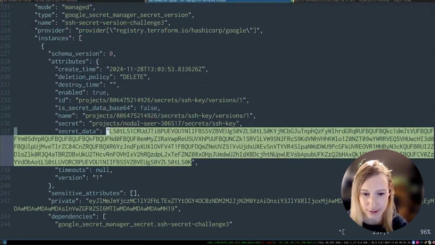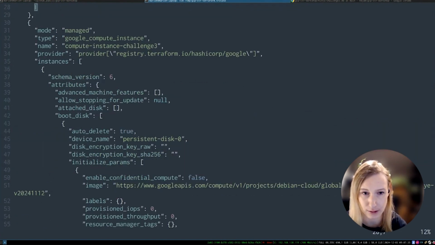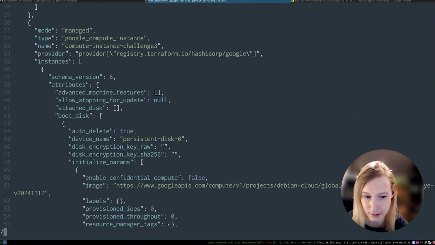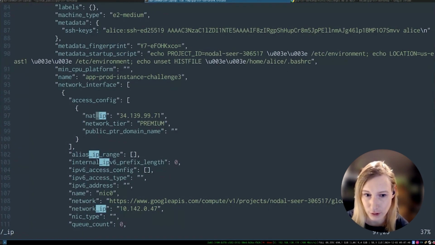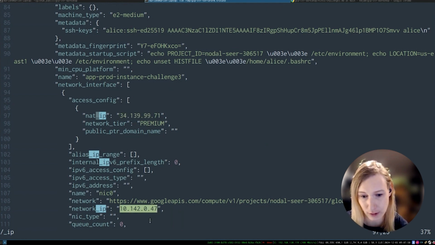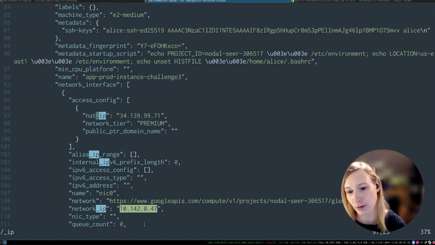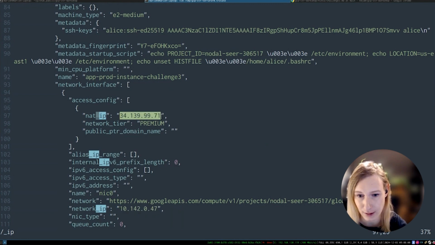And now to SSH into the compute instance, what I am also going to need is the IP address of the instance. So when I search for IP here in the file, I can actually find two. I can find the net IP here and the network IP down here. The network IP is a 10.x IP address, which is only used within the virtual private network within GCP, so I can't reach it from outside. But I can reach the net IP here. So I'm going to copy that.